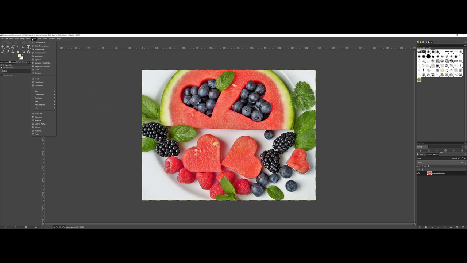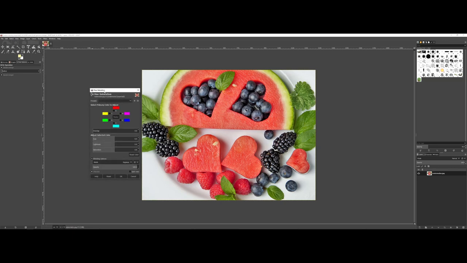Now, having said that, coming back up to the top a little bit, I have gone into things like color balance and color temperature, hue saturation. Actually, hue saturation is kind of one of my favorites here.